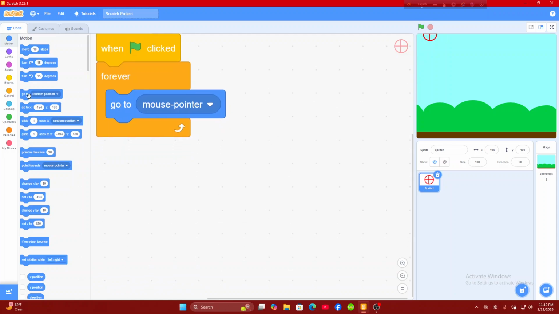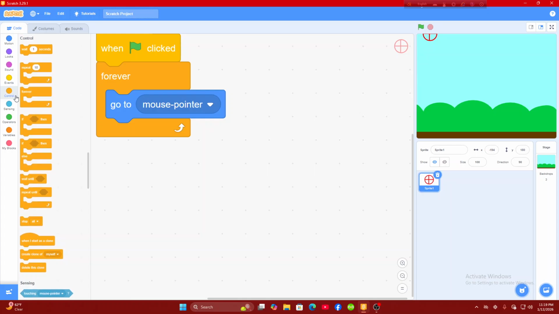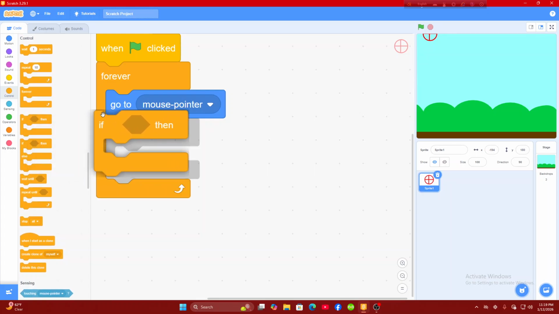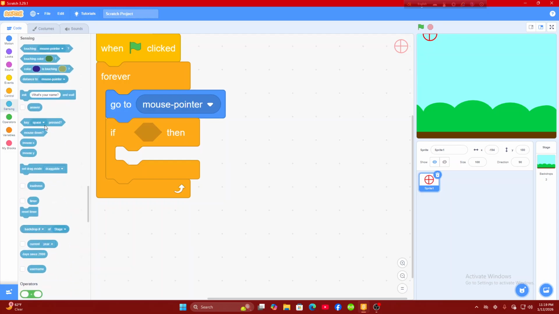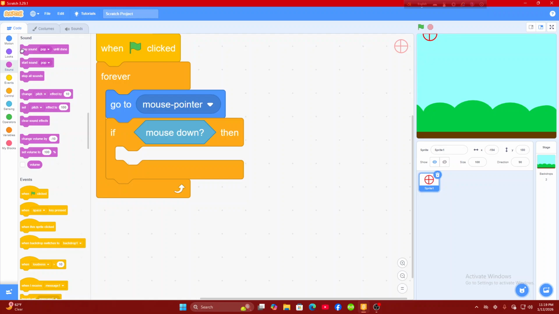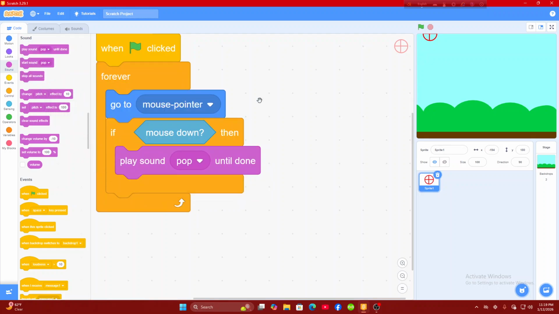Now let's go to control again and drag an if then block. Now let's go to sensing and add mouse down. Now let's go to sound and play sound pop until done. Now let's see.